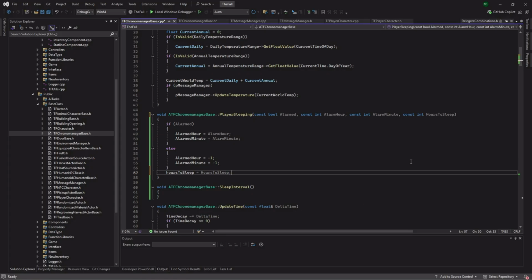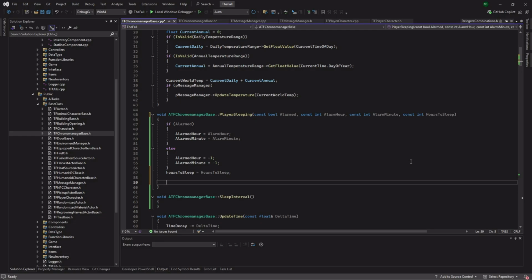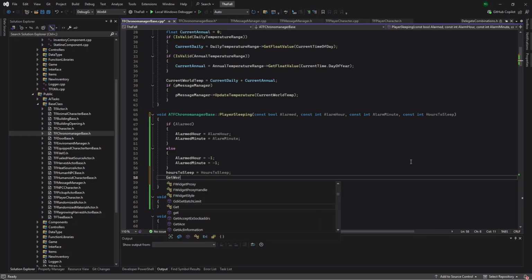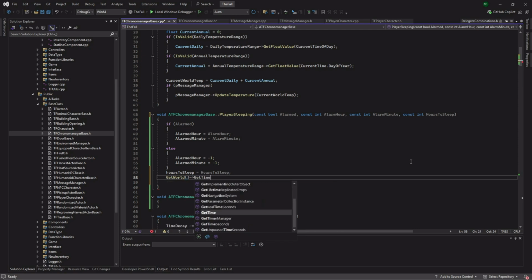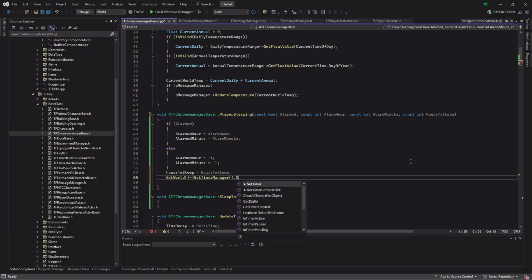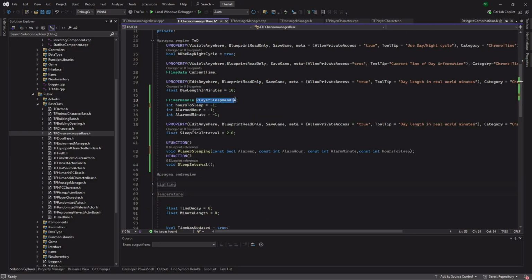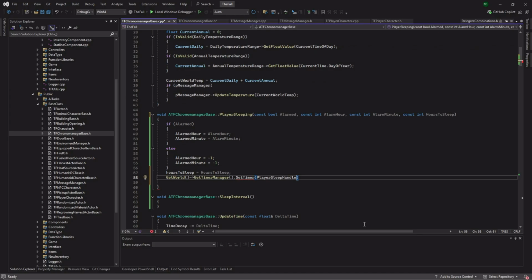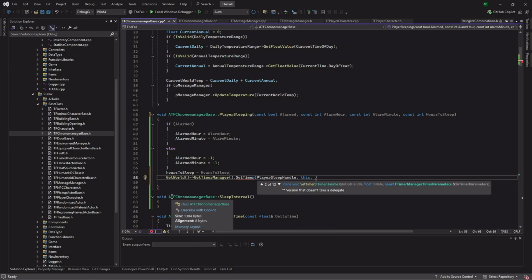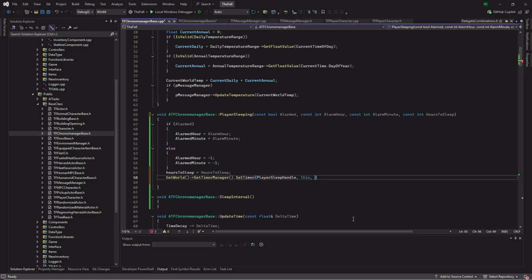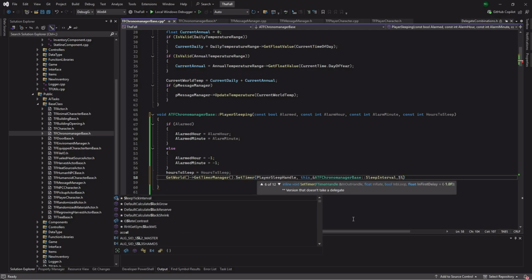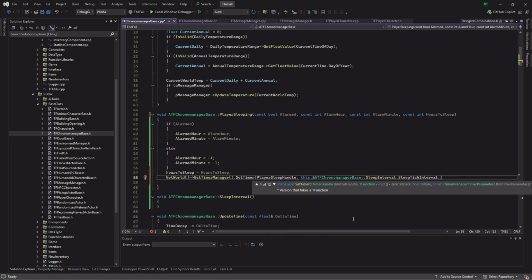next thing we need to do is actually call our timer handle. So this is going to be get world, get timer manager, set timer, player sleep handle, this, a reference to our sleep interval function, sleep tick interval, and that is how often this is going to be called. And then finally, the last parameter there, false.